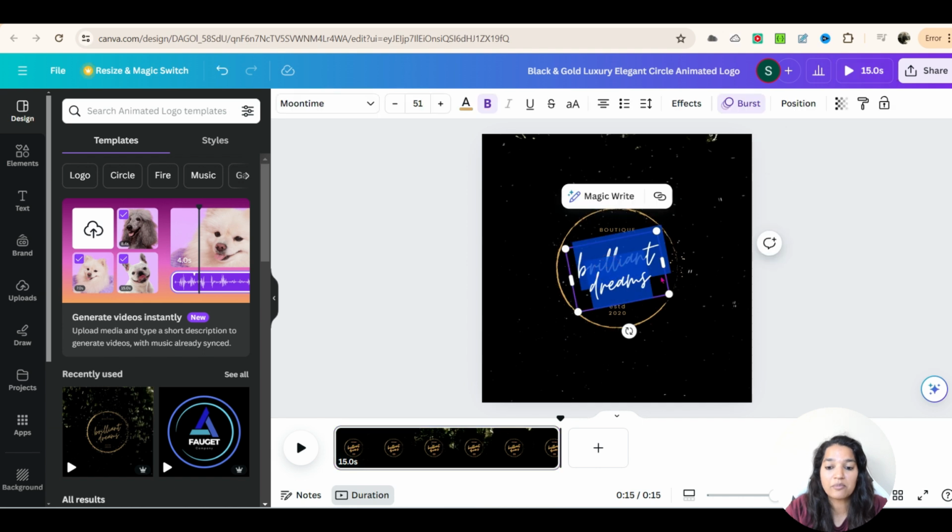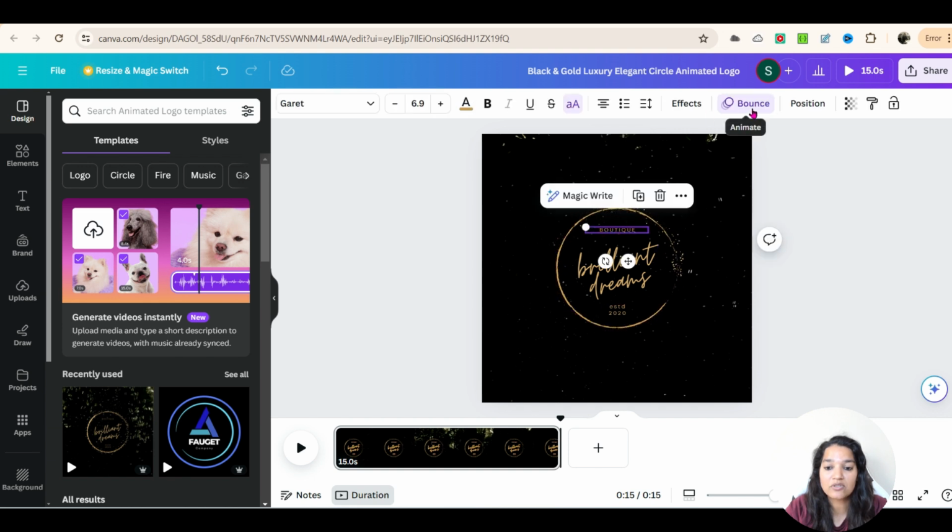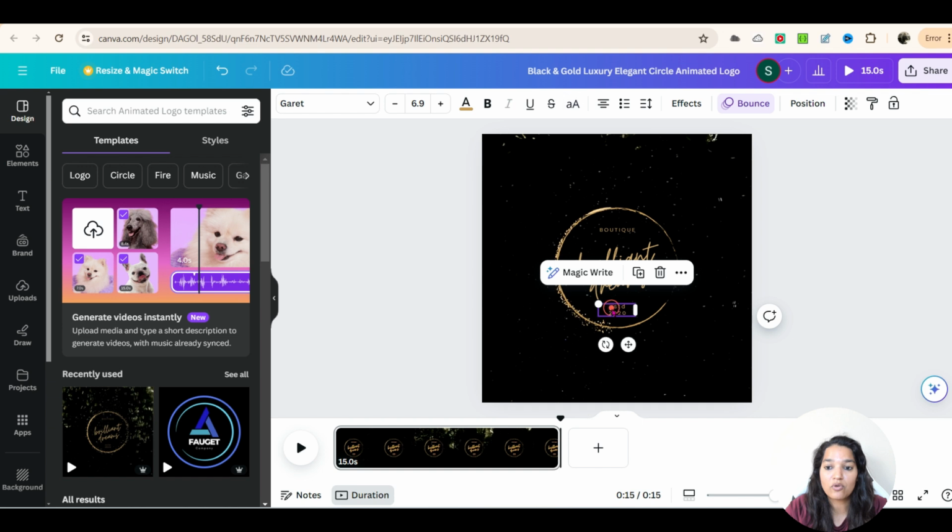If I hover with my mouse, or if I select this in this Brilliant Dreams, you can see here the animation they have used is of the type burst here. If you take this mouse and you look for a circle, this is the circle you have. If you go and select this, there is a bounce animation over here. If you go over here, there is a different type of animation called bounce.